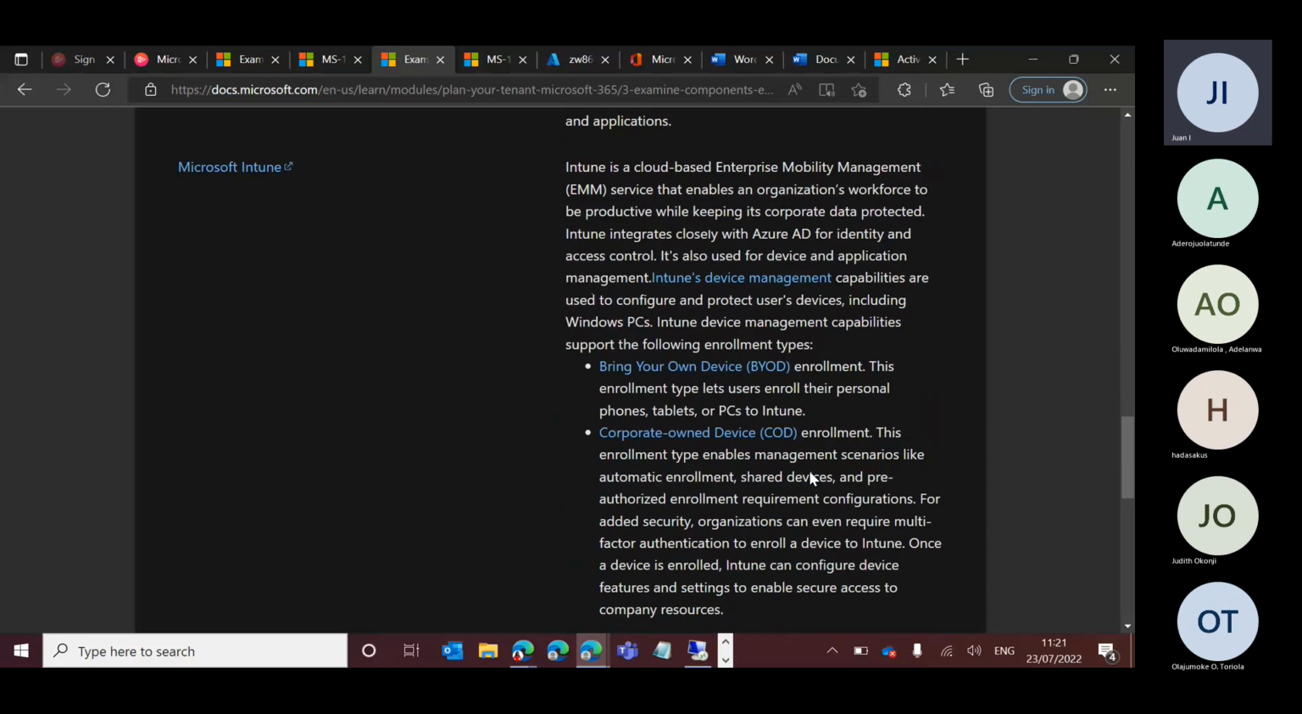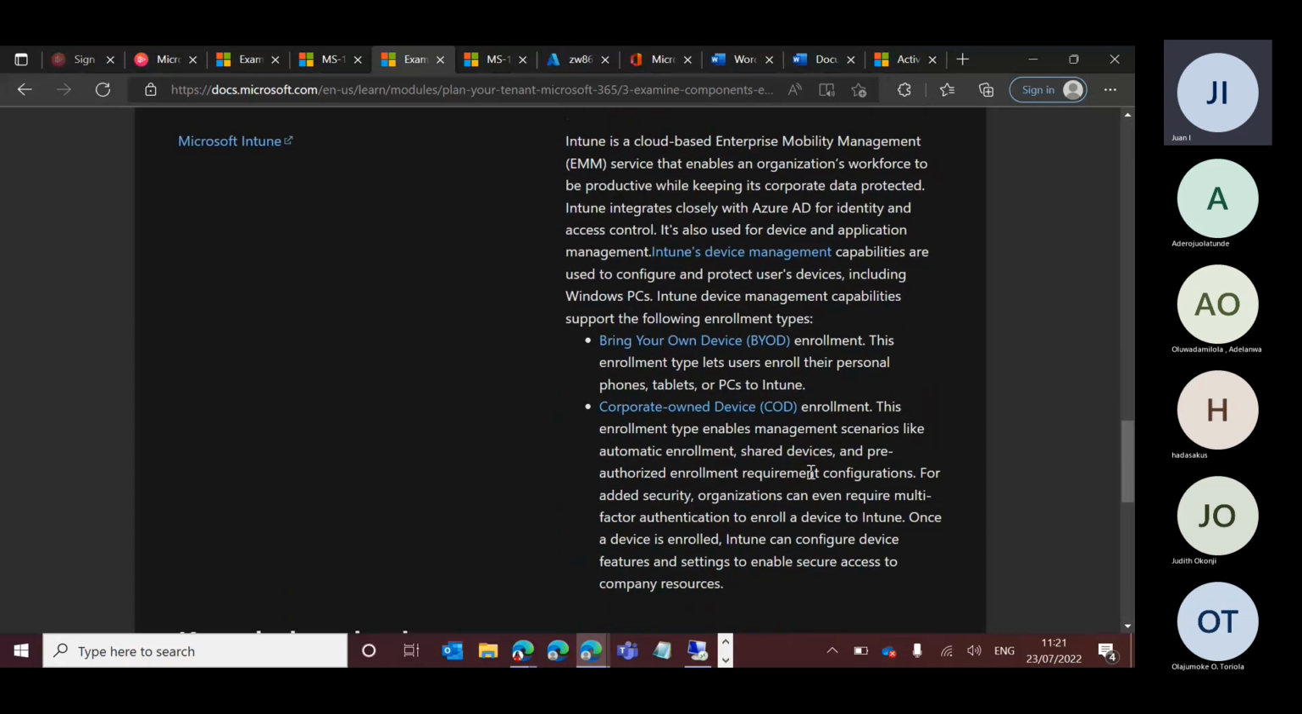Then we have Microsoft Intune. Some of us might not know what Intune is. Intune is basically a platform that is used to manage users' devices. So it allows you to protect users' devices. You can have mobile application management or mobile device management. Right now lots of people are working remotely, lots of people are working from home, and you are having bring your own device.